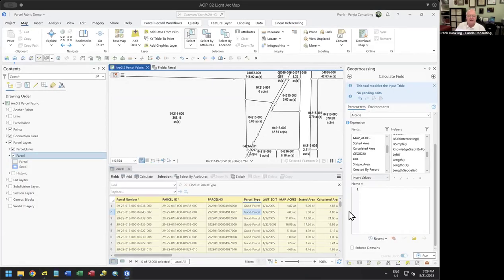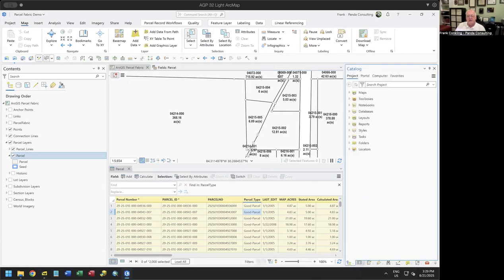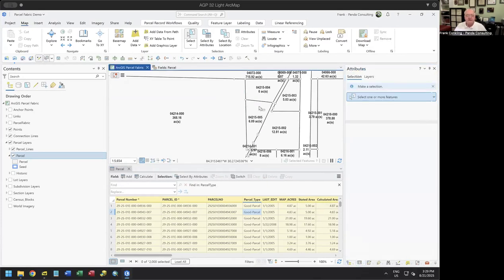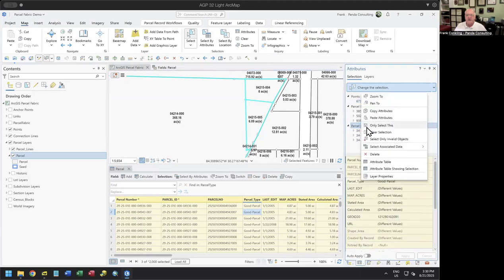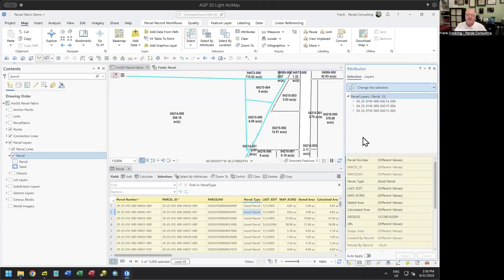Let me just show you that thing about related features. All right, let's go back here. Let's go to our attributes. Let's select a couple features again. Let's just select our polygons in here. Remember I told you in the beginning that this is a parcel fabric, which means that there's a relationship class. And all of these parcels are related to a polygon feature class called records.